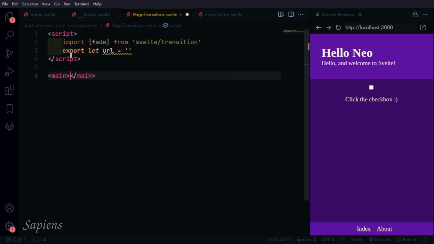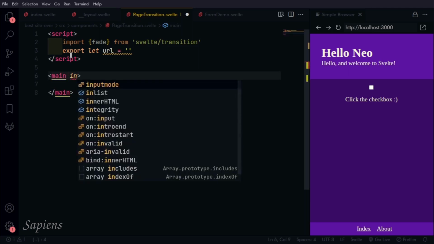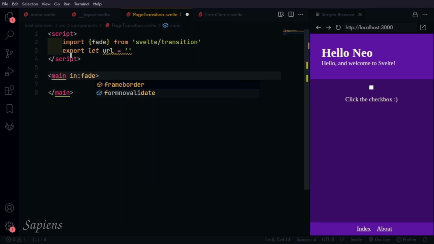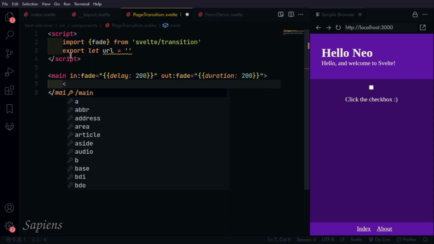Now add any container element and specify an in and out transition. Let's set a duration for the out transition. We also need a delay on the in transition that's equal to or bigger than the out, so they don't happen simultaneously. This will be a container element for all the pages, so we need the content to go inside this. And how do we do that again?